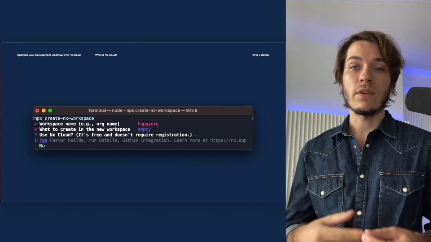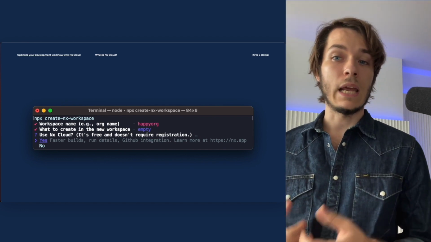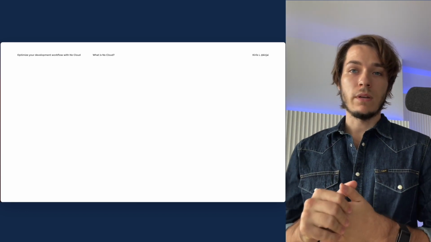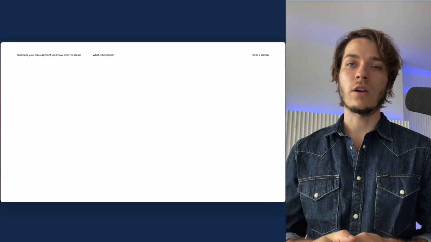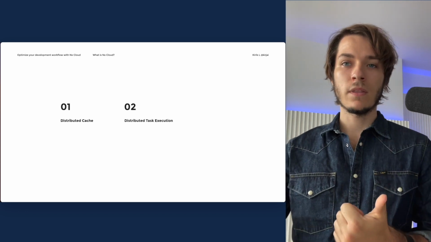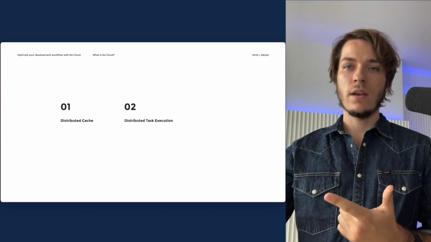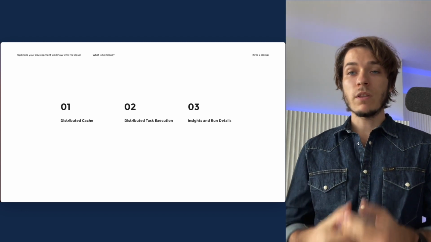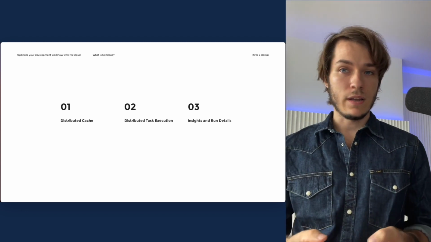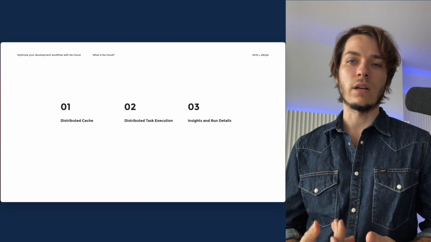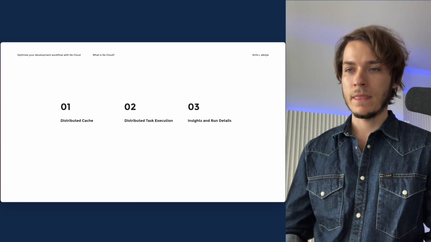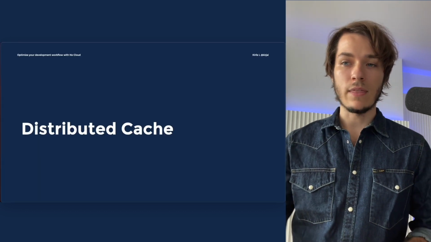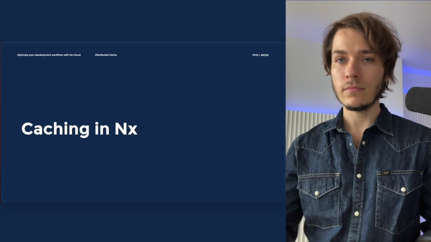And so we'll be diving into the specific features of NX Cloud that enable these great benefits. The three big features that we're going to be talking about today in this talk are going to be distributed caching, distributed task execution, and the final feature, insights and run details. Now, it's worth mentioning that those aren't the only features of NX Cloud, but the three that we're going to be covering in this talk here today. And so let's dive right into the first one, and that is distributed cache.